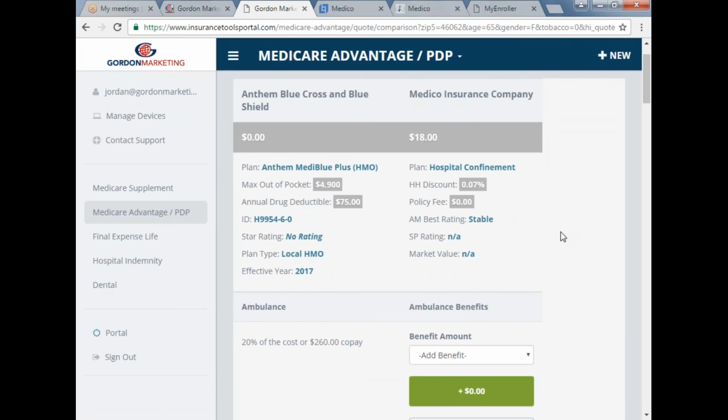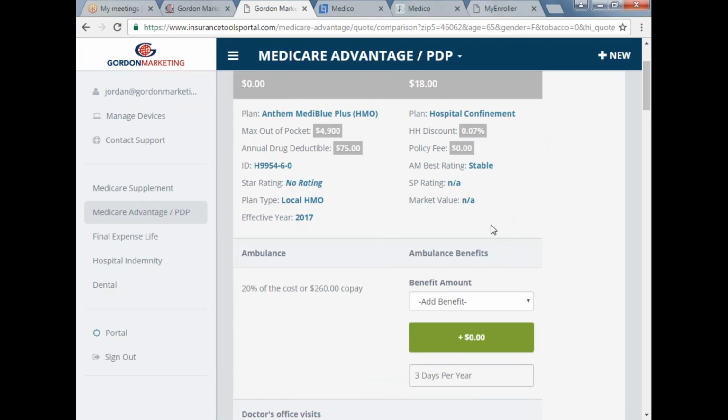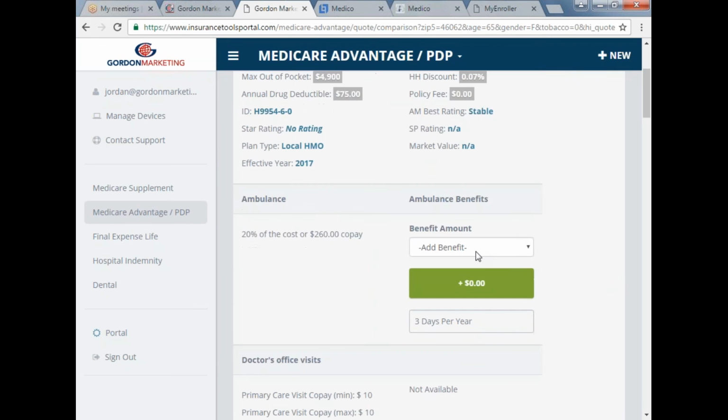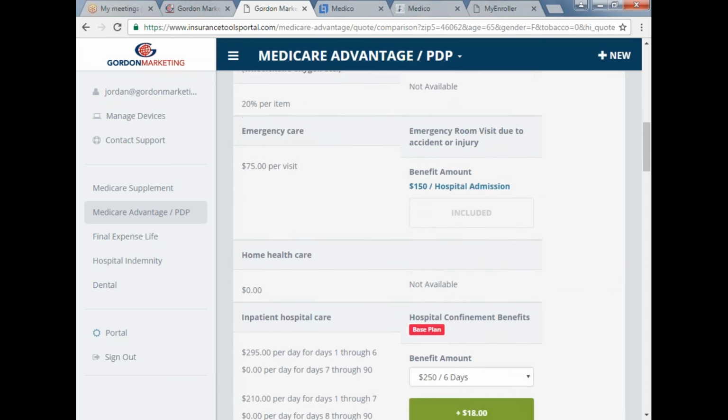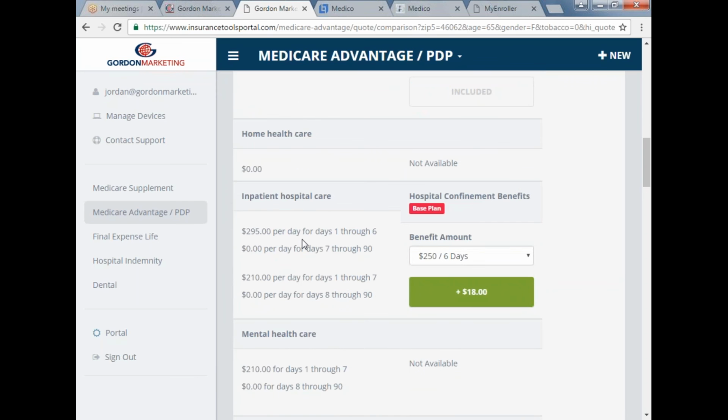So we'll see there's a 7% household discount up here, even on the hospital indemnity plan, which is great. And you can certainly add ambulance benefits. And we'll scroll on down to what we took a look at a little bit earlier, the inpatient hospital care. Okay? Now, as you can see, and as we mentioned before, the client is going to be responsible for $295 per day for days 1 through 6.